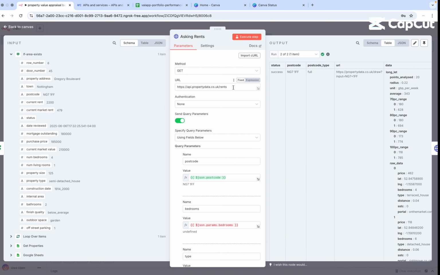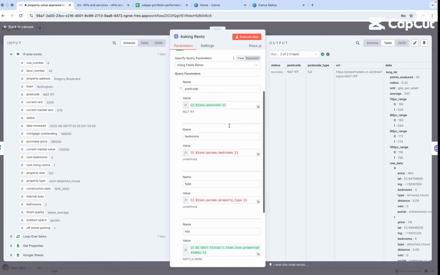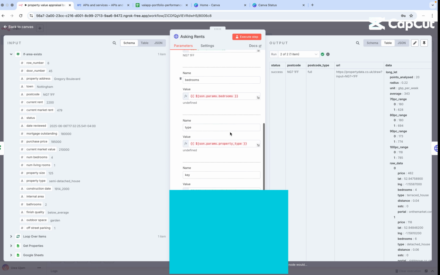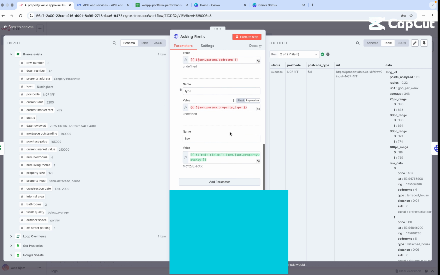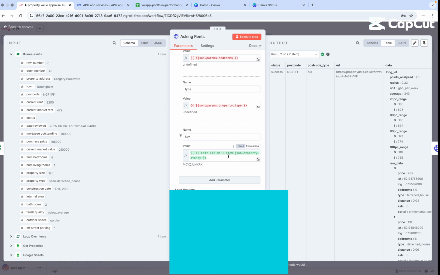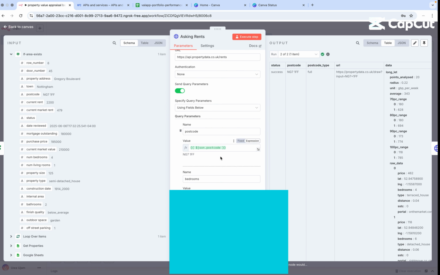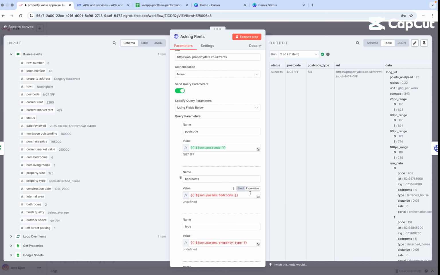We call a different endpoint, just rents, and that rents one takes bedrooms, property type, and the key. So we don't... Why is my bedrooms red? That shouldn't be red. So it's saying it's undefined. Okay, so let's fix that.